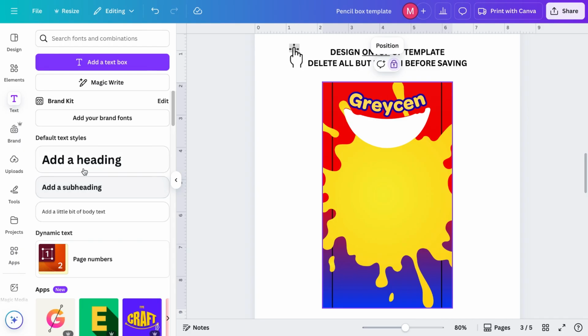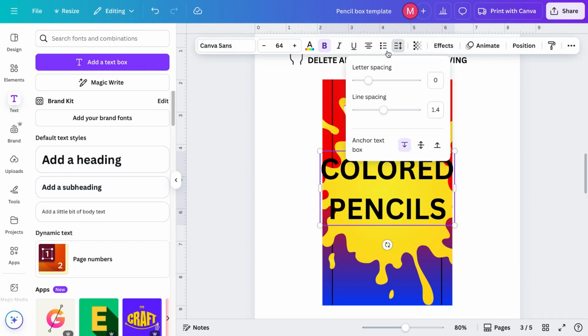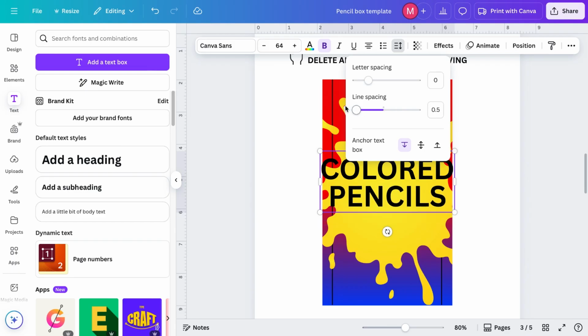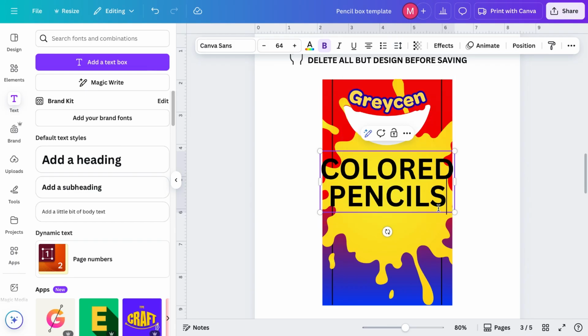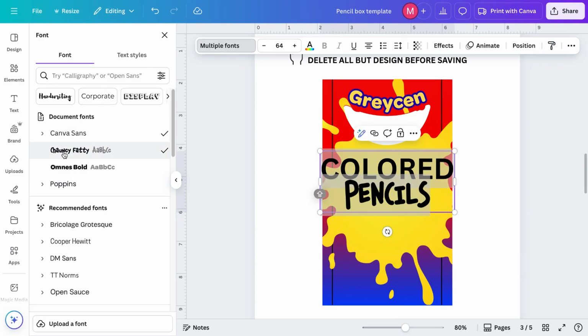So I'm going to select a text style again. I'm just going to type colored pencils. I'm going to come up here to spacing, and I just want the words to be a little bit closer to each other. And then I'm going to change the font again to this Chauncey Fatty font. Make sure both of the words are selected, and then change the font.